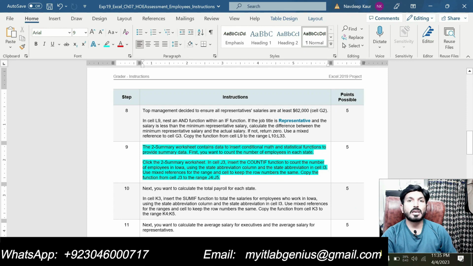So we are supposed to calculate the number of the employees for the state LOBA, and we will count this in cell J3. Use the state abbreviation column and the state abbreviation in cell I3. Use the references for the range and cell to keep the row number the same. Copy the function down the column J up to J5. So basically we are supposed to calculate the number of employees in the state of LOBA, and we can do this by using the COUNTIF function.